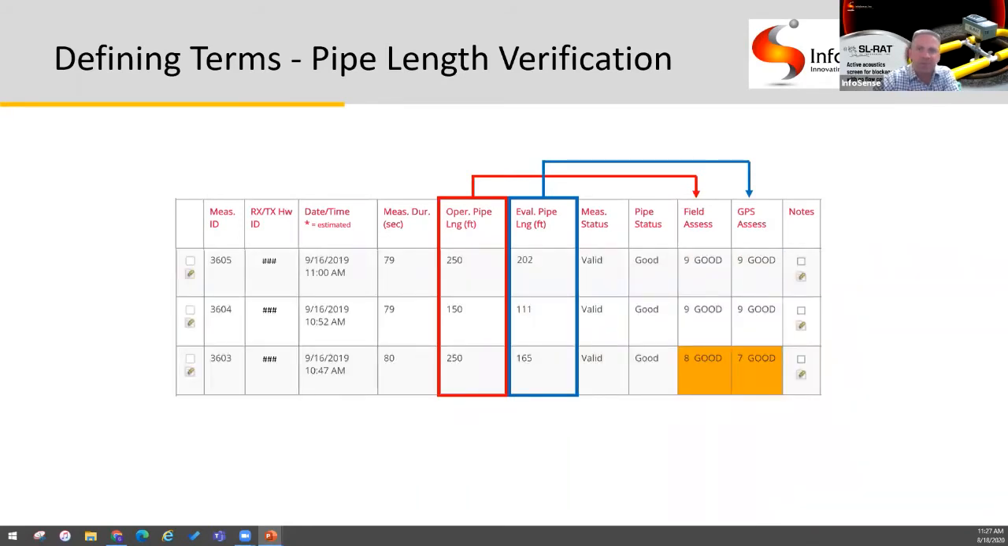In this example, for the measurement 3605 at the top, the operator indicated that the pipe is 250 feet. The SLRAT calculated that the pipe length is 202 feet based on the GPS location stamps. These are pretty close, so the field operator did a good job of entering the pipe length. As you can see, this small difference between the operator's input pipe length and the GPS calculated pipe length did not make a difference in the assessment.